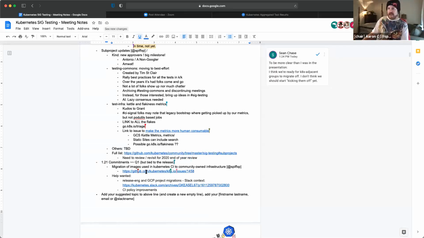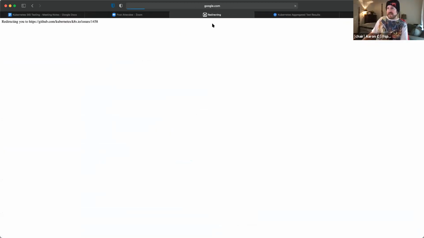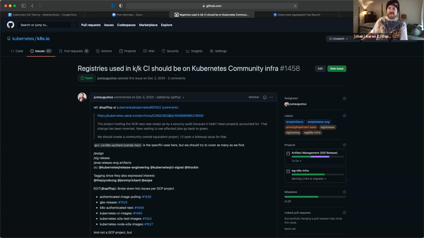I will go ahead and share my screen so I can walk through this again. So I wanted to thank a number of folks from the release engineering team for showing up, because I think this is where there's sort of a lot of overlap between SIG testing and SIG release and the infrastructure that we use for the project.